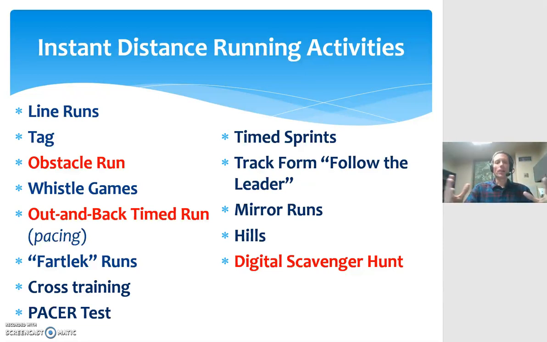Another way to modify this is you set out enough hula hoops around the area, one for each student, and on one whistle blow, they run to a hula hoop and they perform whatever specific exercise. It might be jumping jacks or push-ups or whatnot in the hoop area, and then on a second whistle they're running continuously around that area. So an activity you can do to teach pacing, I've done this two ways.